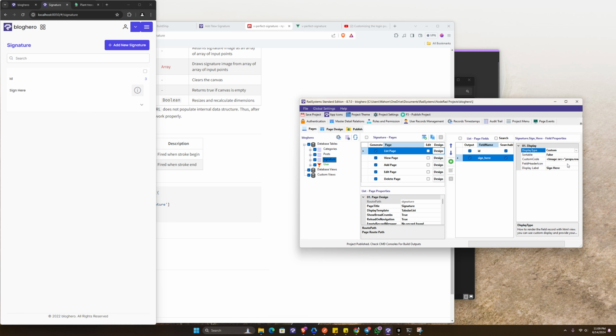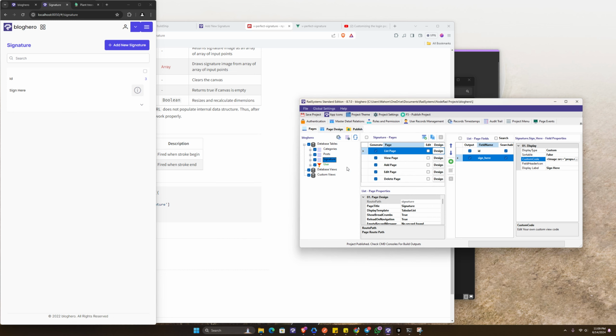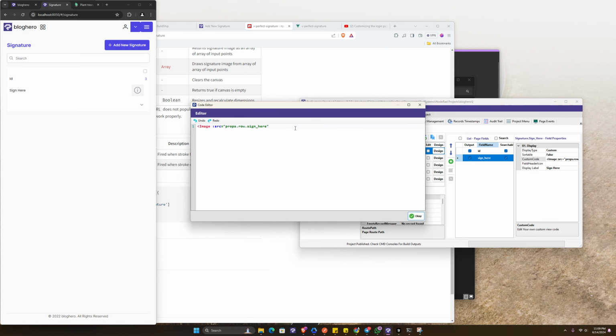So I'm going to do custom view, and let me just do it again. So I'm going to do image, let's do source is equals to, now we need to do that particular image which we want, which will be props dot row dot sign here. Now this is because the table that we are using is called sign here, right? So that's why we are doing that. Sign here and then close this.